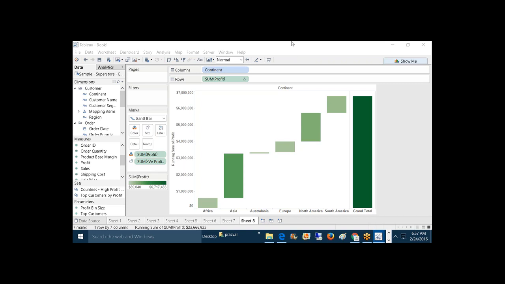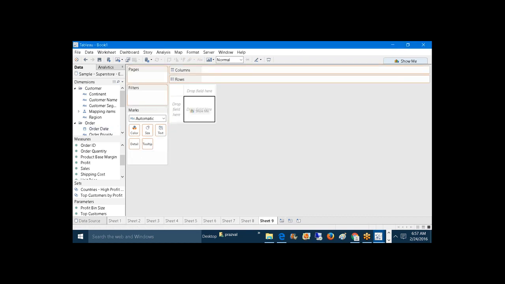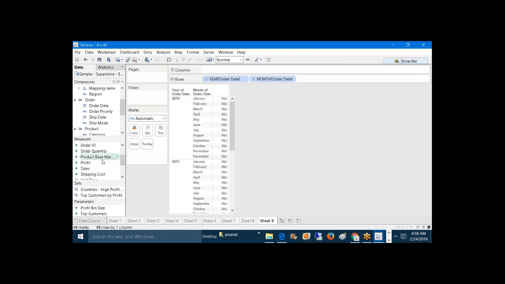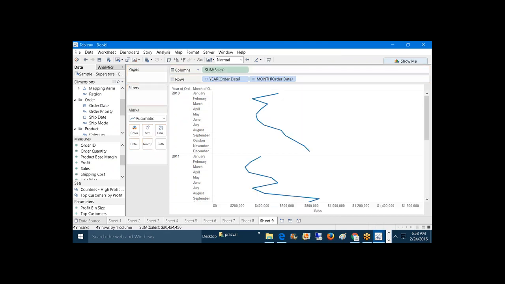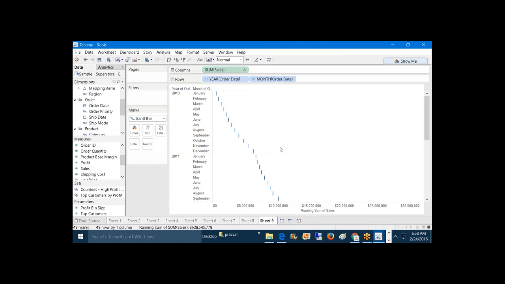So let's build one more waterfall chart. This time I'm taking year and I'm taking months. I would like to show a year-wise, month-wise waterfall chart. For the sales, this time I'm taking sales. So just convert the mark type to Gantt bar. Then set the calculation as running total.